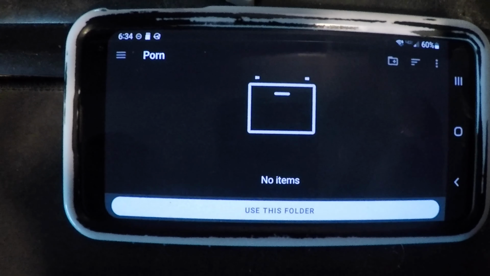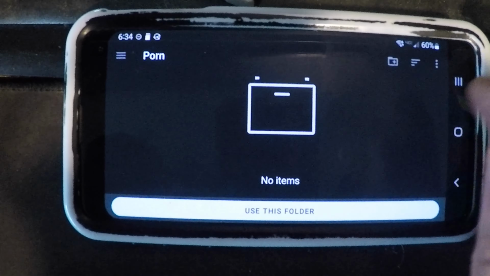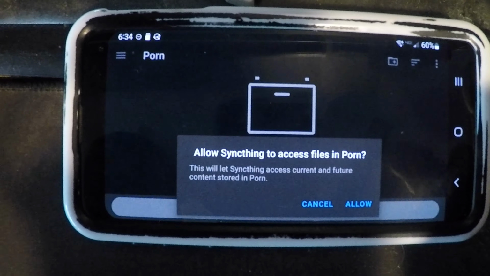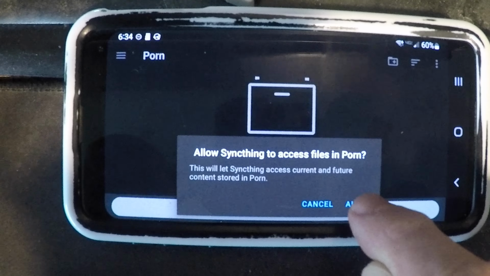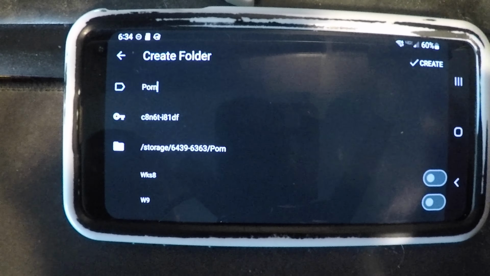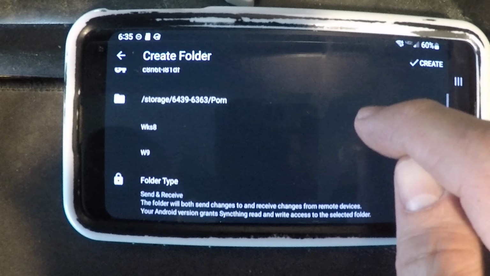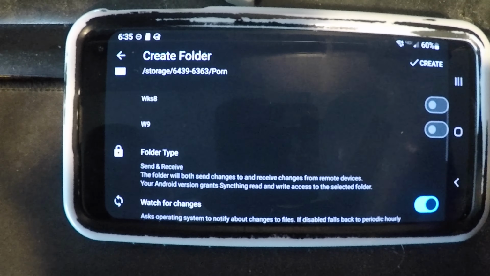Hit done. Now we have a new porn folder on our SD card and say, yes, I want to use this folder. Do you want to allow Syncthing to access your porn? Of course you do. Okay, so that folder is created and it's ready to go, but we're not done here.